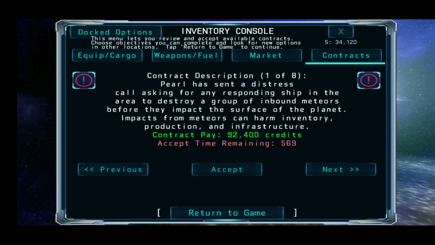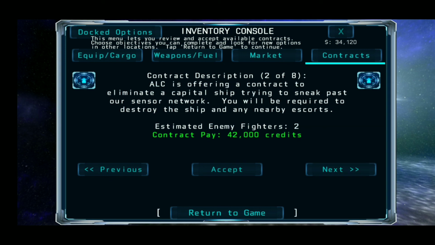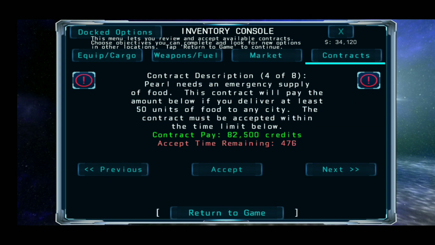This menu lets you review and accept available contracts. Choose objectives you can complete and look for new options in other locations. Tap Return to Game to continue.